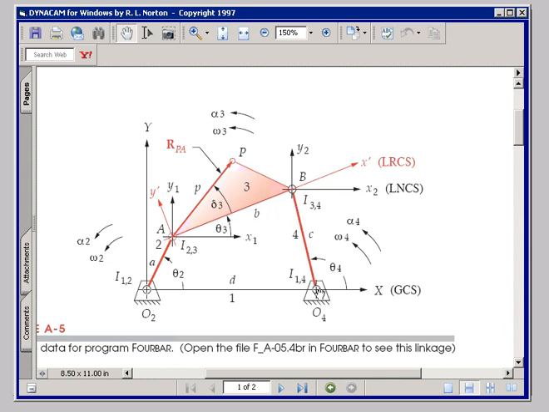There's link 4. There's O4, O2, the pivots of the two fixed links. And there's point P, which in my example on the page we looked at a moment ago is down here someplace, but it can be anywhere in the plane you like. Omega 2 is the input angular velocity to link 2, and alpha 2 is the input angular acceleration, if any, and theta 2 is its input angle.